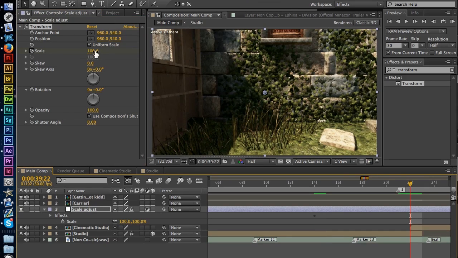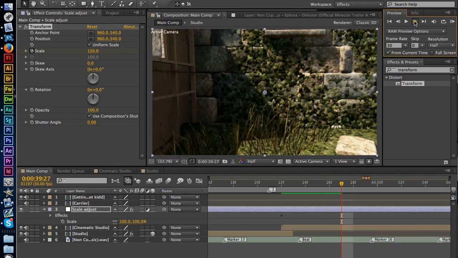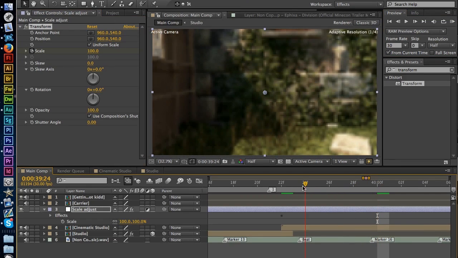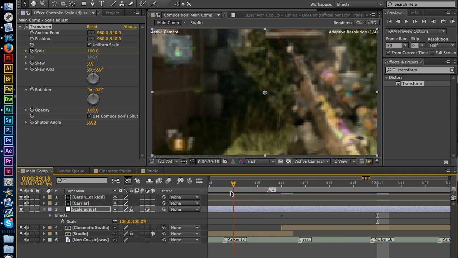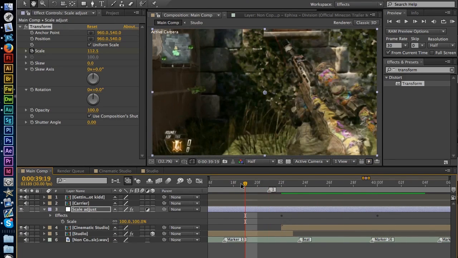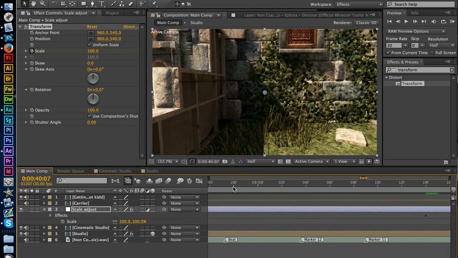Make this 120. Then 1, 2, 3, 4, 5, 6, 7, 8 after, and put it back to 100. So now that basically looks like this. And that's pretty cool. And that actually looks really, really smooth.